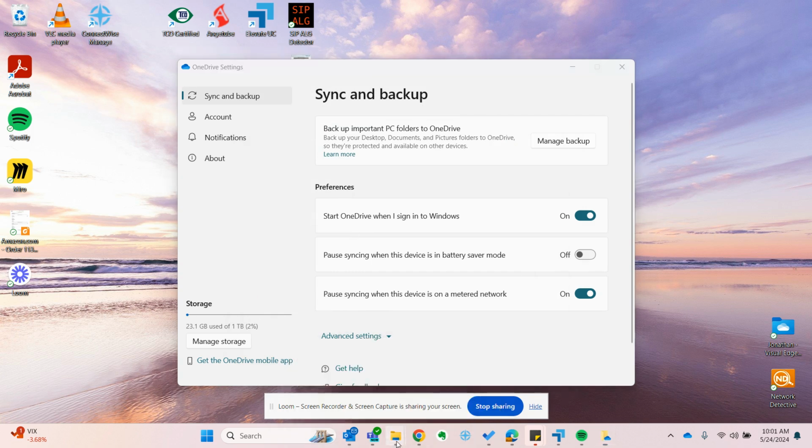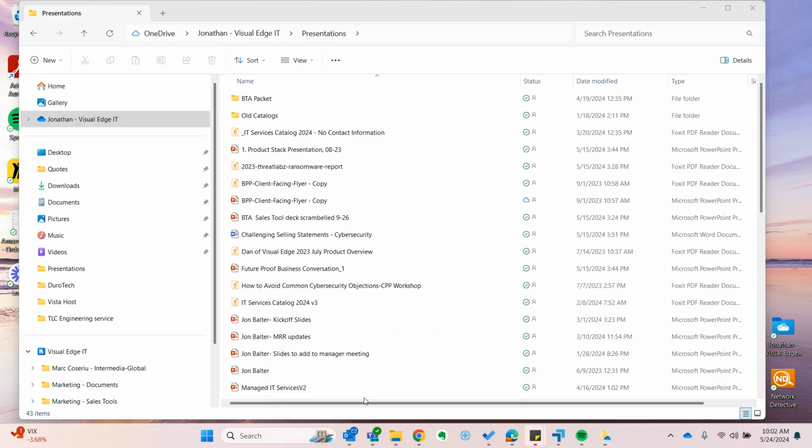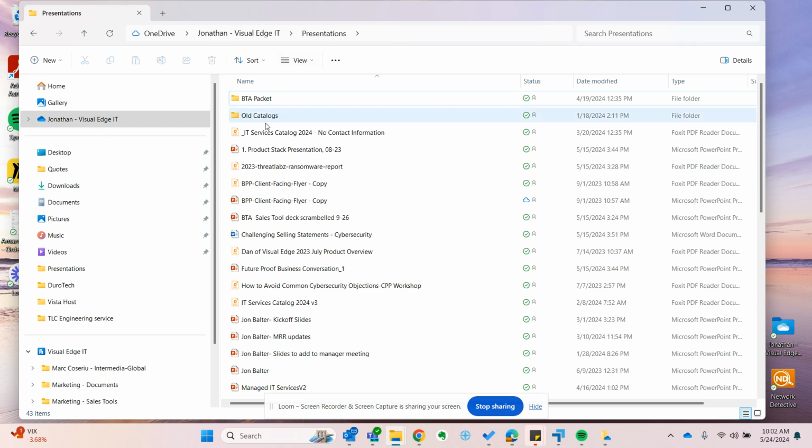Once I've done that and installed the product, you'll have this little OneDrive icon. So if I open up File Explorer, that's my name, Jonathan Balter. I work for Visual Edge IT. So you can see this is my OneDrive here. I'm in my presentations folder here. You can actually see that I'm sharing my presentations folder with somebody else.